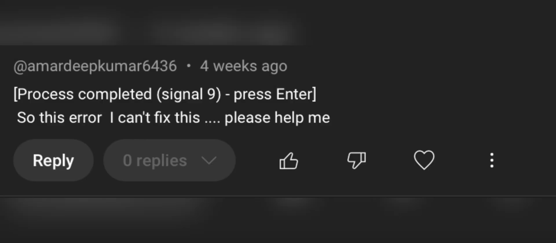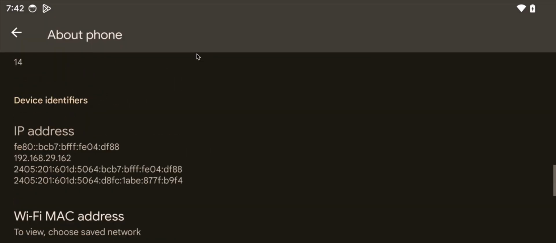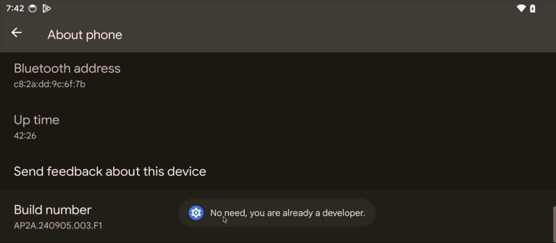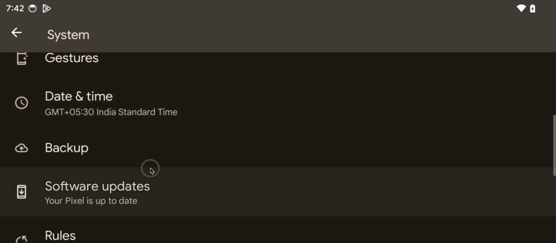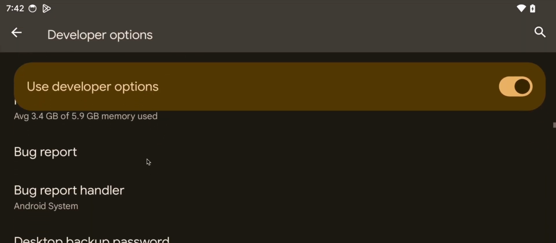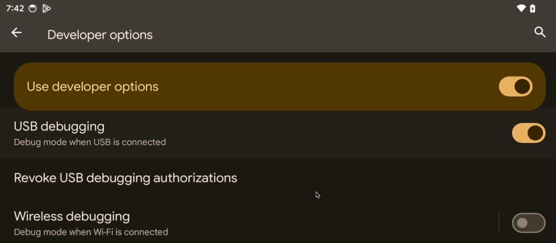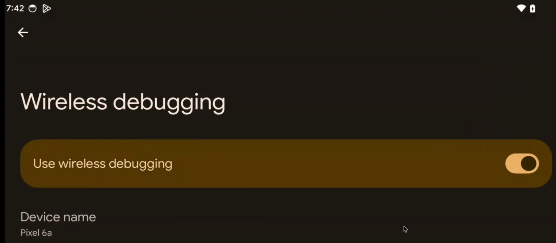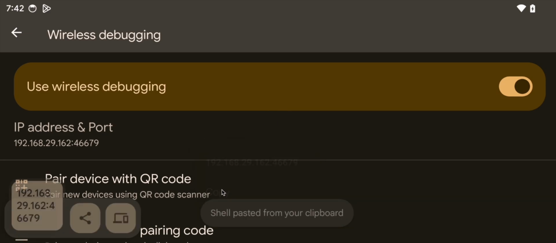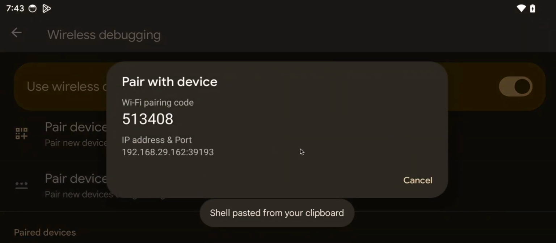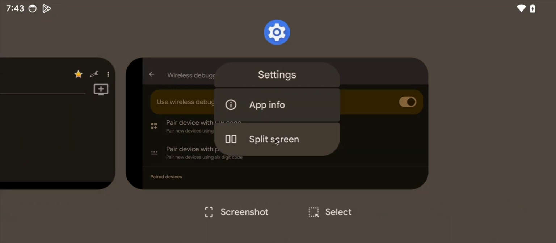Let's fix this error. Go to your device's settings and enable developer options. Tap several times on build number from About Phone. You can find it in system settings. Now from developer options, enable wireless debugging and copy the IP address, port number, and pairing code displayed. I'm splitting my window for better view.